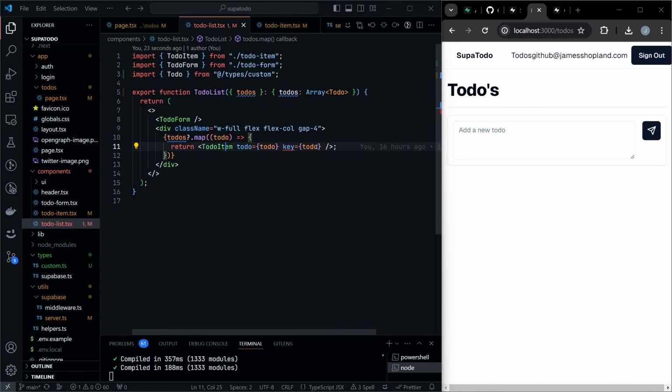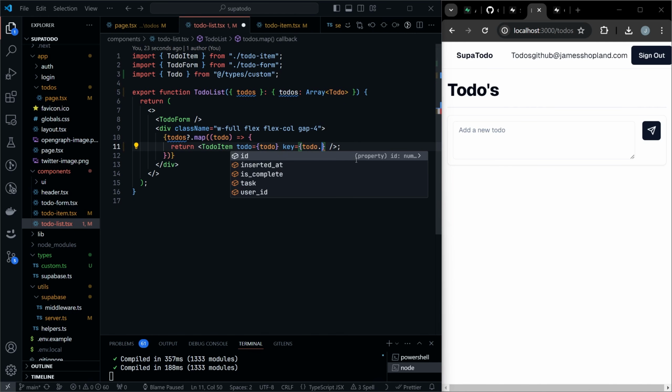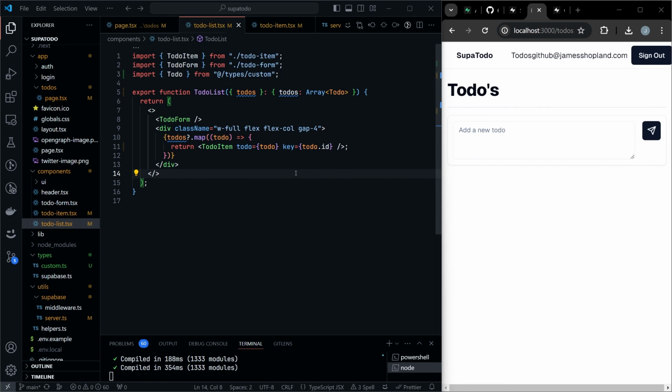Let's go back to to-dos.list, and you'll notice the key is also erroring out. Let's make this to-do.id as well. So now we're set up to literally pull through any of our to-dos that we've added from our database. But obviously, there's a problem. We need to actually add some.